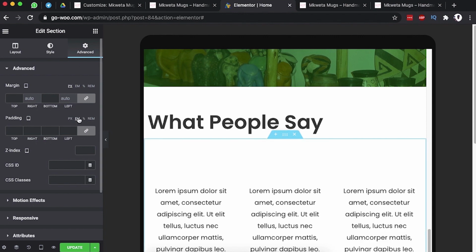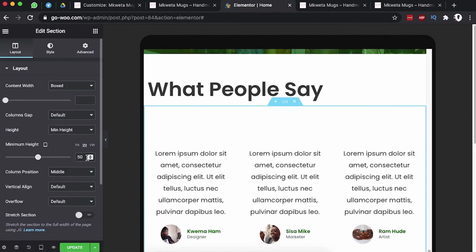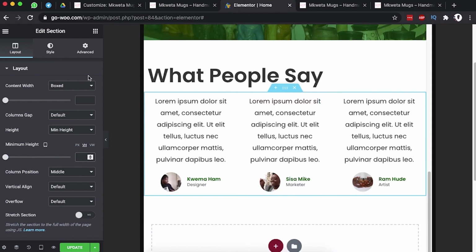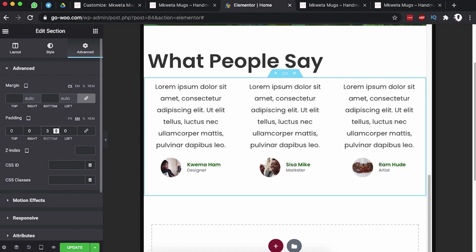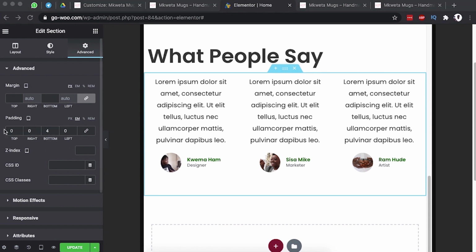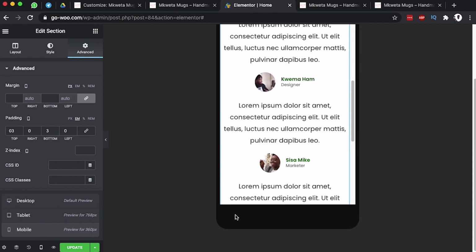Come to the EM option, select the section, come to layout. I'm going to remove the minimum height still, and then I'm going to come to advanced. I'll select EM, make sure the other options are unlinked. Then I'll add some padding. For the bottom, I'll add like a 3 or a 4, and for the top, I'm going to add a 1. And then let me look at the mobile version.